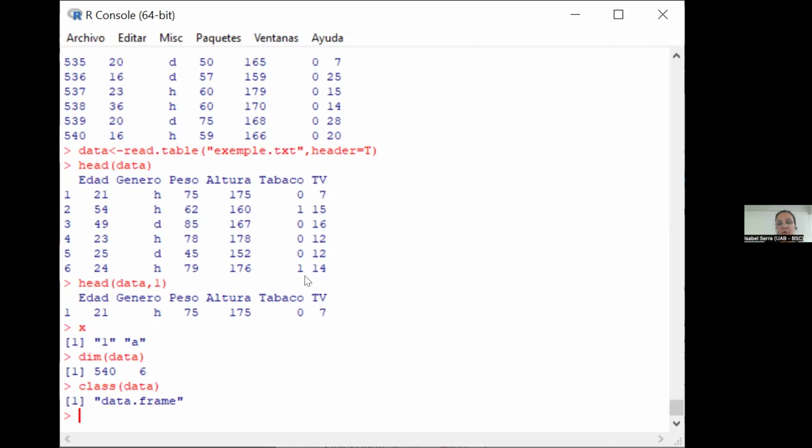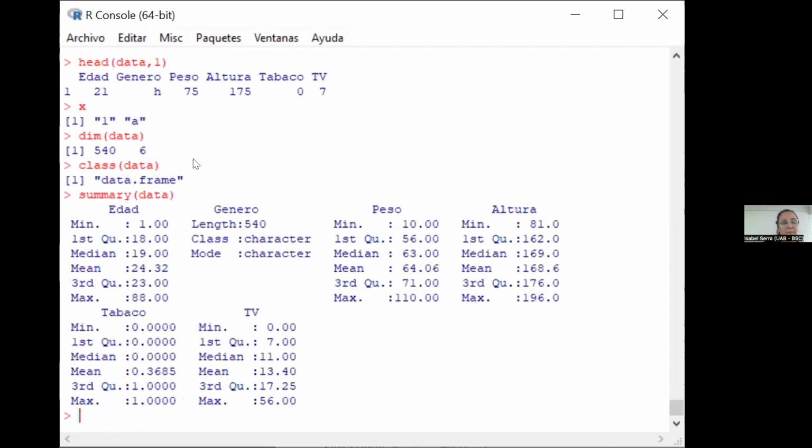Now R is going to understand rows as individuals, columns as variables. And when I say summary of data, it is going to do some summary of this type of data. Then you can see the first column is age, and age is numerical.